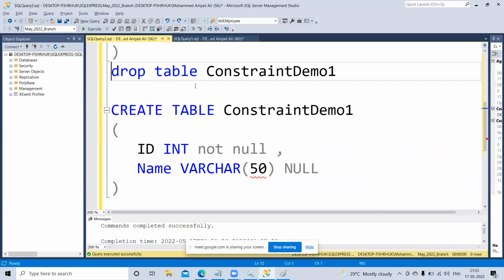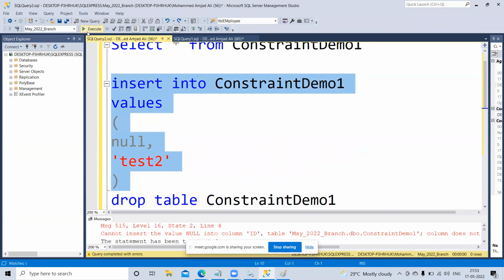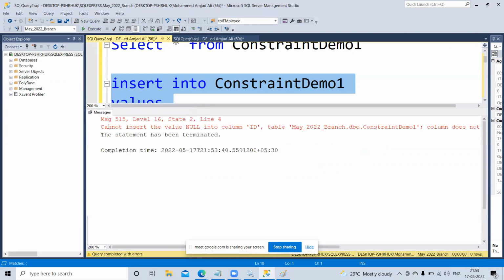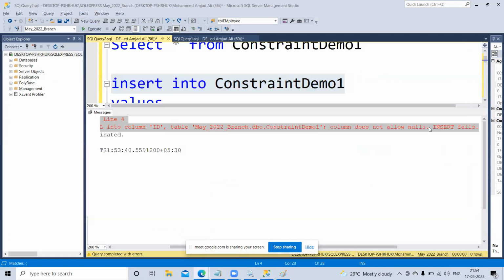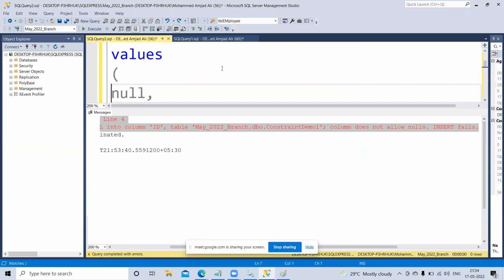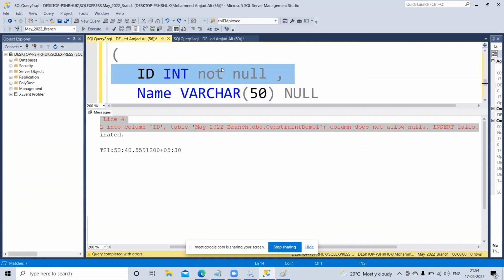Suppose I insert the null value. What is the problem? It clearly gives the message: cannot insert the value null into column ID. The table column does not accept the null value. So this is your not null constraint. It is not going to allow inserting null values in that column.